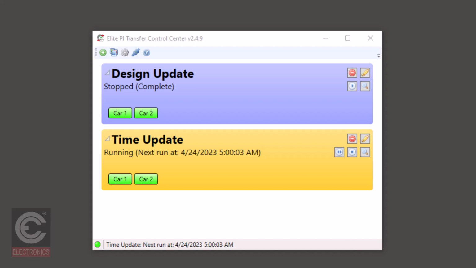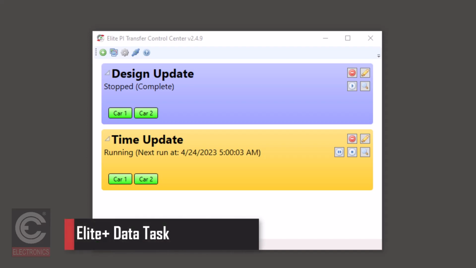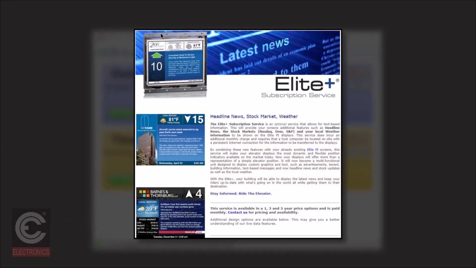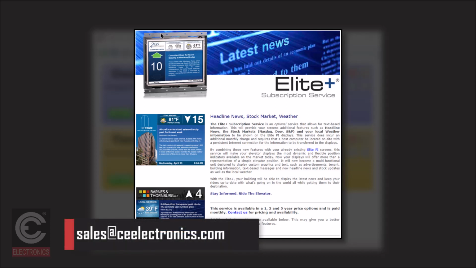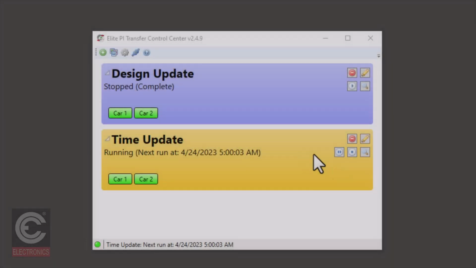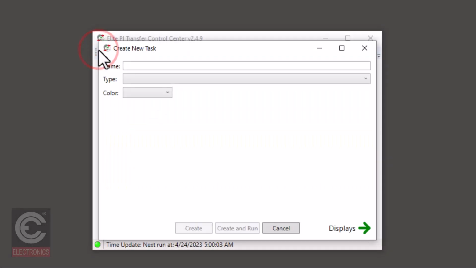Lastly, I'm going to go over creating a task that will send Elite Plus data to your screens. Elite Plus is a subscription service that will display news, stock information, and current weather on your elevator screens. If you do not yet have Elite Plus and are interested, you can contact our sales department for more information at sales@ceelectronics.com.